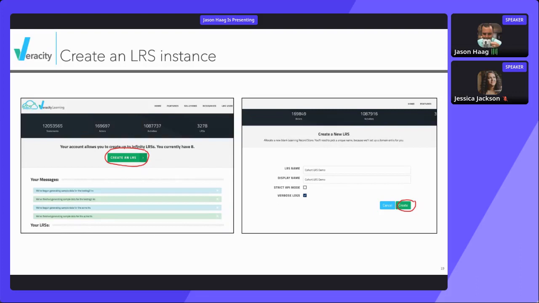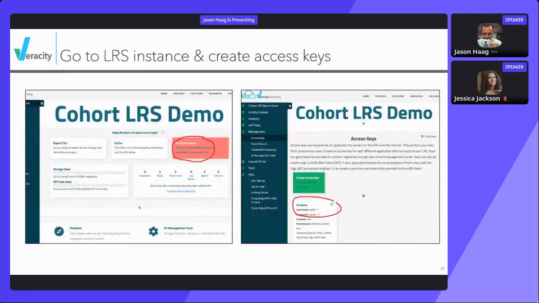Veracity allows you to create multiple LRS database tenants, or what we call instances. This is similar to what we just saw with Watershed. They called it Activity Provider. Basically, this allows you to isolate and dedicate your xAPI data for different projects or sets of users or other purposes. Maybe you had a test environment versus a production environment and so forth. So it's a kind of multi-tenant approach.